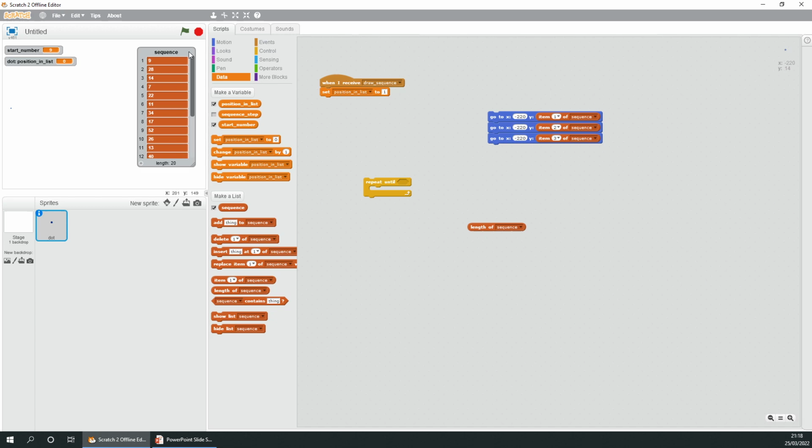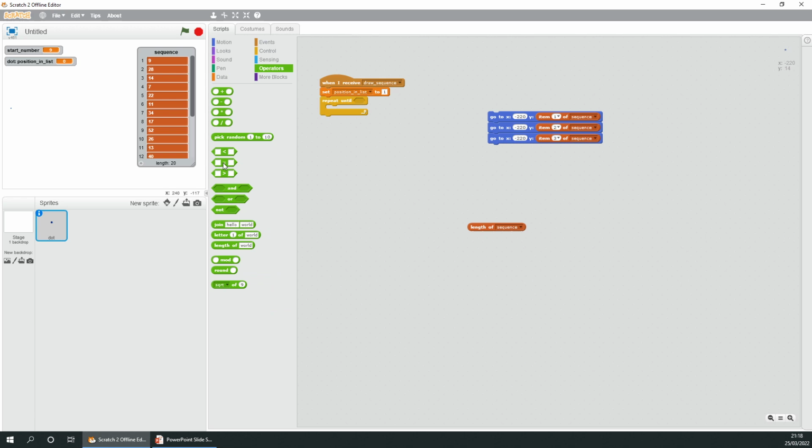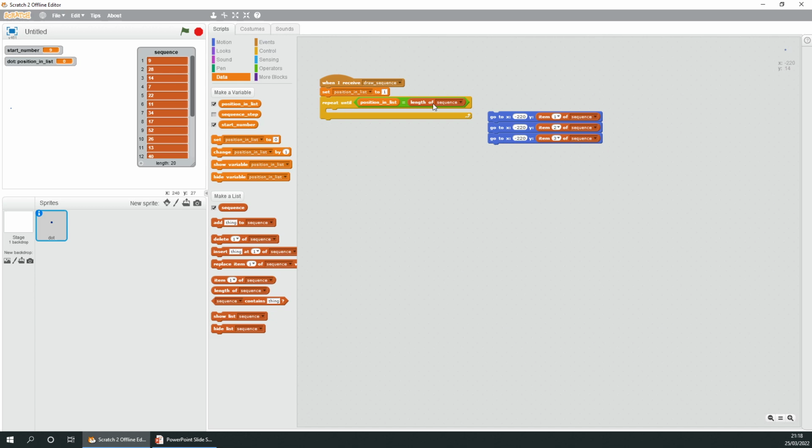Now remember, we're going to repeat something until that variable called position in list equals the length of the list. So let's do that equals, that's a key word in there. So repeat something till something equals something, and the something is the position in the list equals the length of the sequence. Okay, so hopefully we'll keep repeating this. So if the list is 5 times long, it will just run 5 times. If it's 200 times long, it will run 200 times.